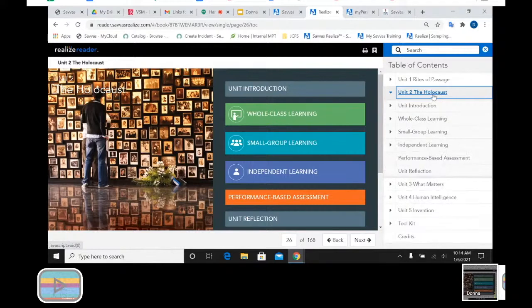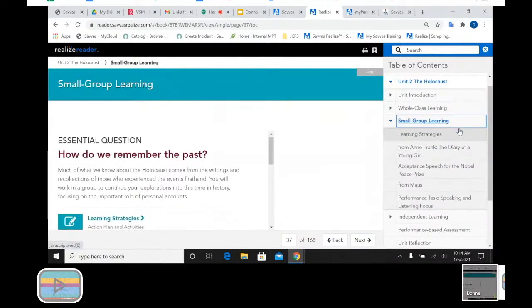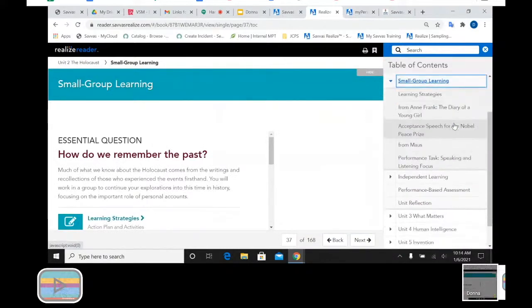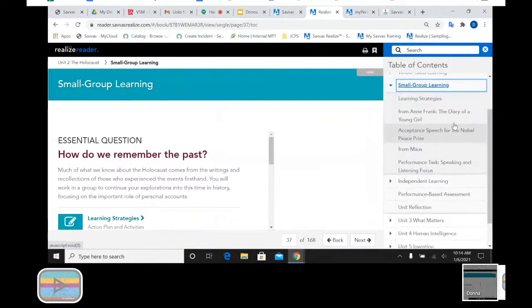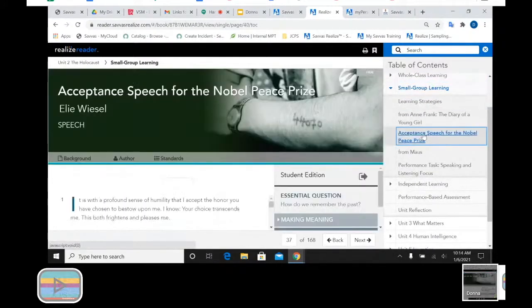Much easier than attempting to use these back and next buttons, or if you know exactly the page that you want. I just have always found using this kind of hotlinked menu is the easiest way to get around. So I wanted to show you a text selection from small group learning. Again, I can just click on that, and now all the text selections that are here are named. And I want to go to this acceptance speech for the Nobel Peace Prize.